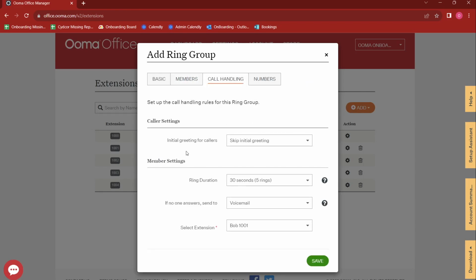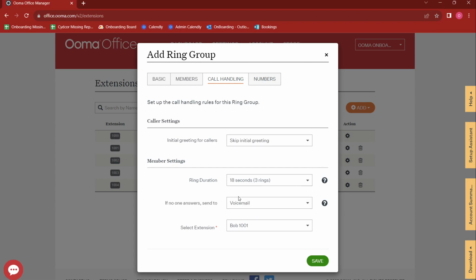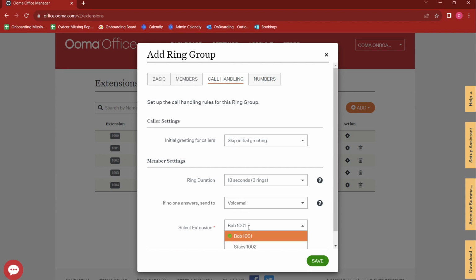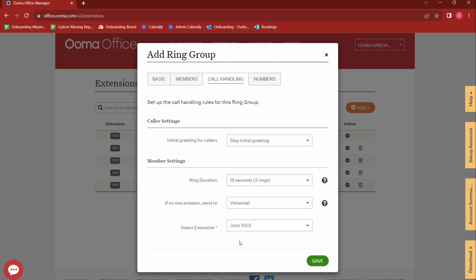And then here under call handling, you can set the duration. So since this is sequential, it's going to ring a few times on the first person, and then a few times on the second person. So because of that, what I'll do is I'll select 3 rings. That way it rings 3 rings to John, and then 3 rings to Stacy. And then I will have it end up in the voicemail of John, since he's our primary support person.